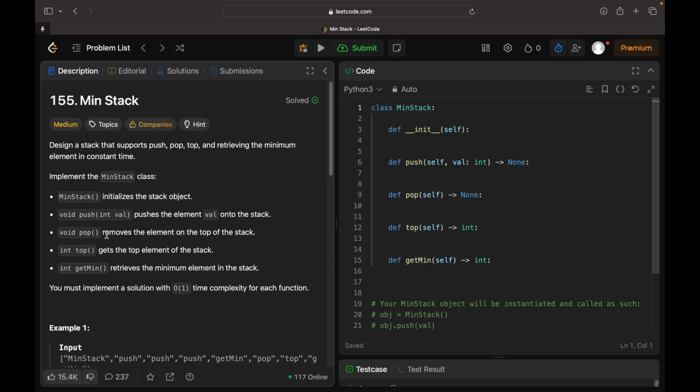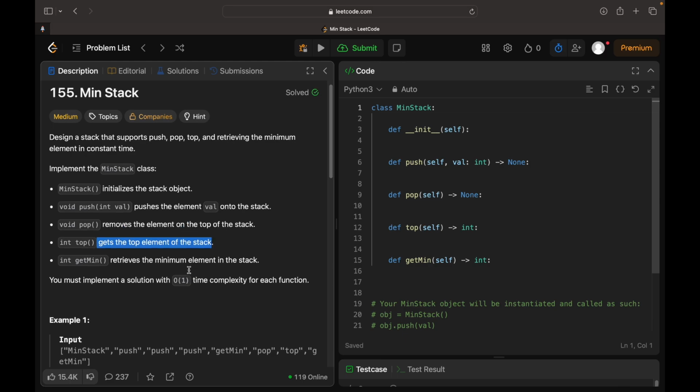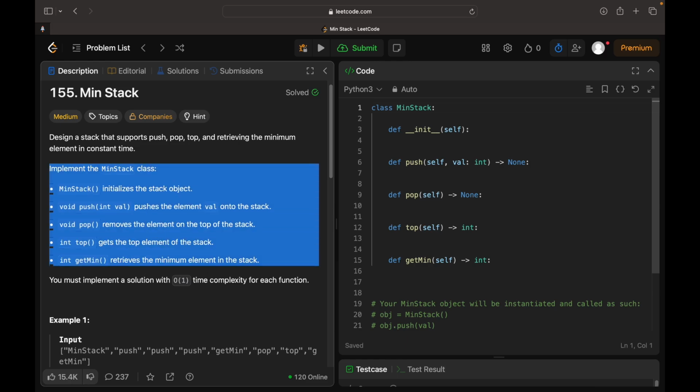Void pop removes the element on top of the stack. Top gets the top element of the stack. GetMin retrieves the minimum element in the stack, and we must implement a solution with O(1) time complexity for each of these functions.